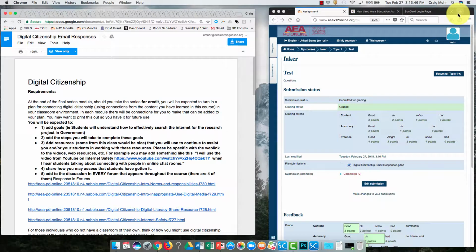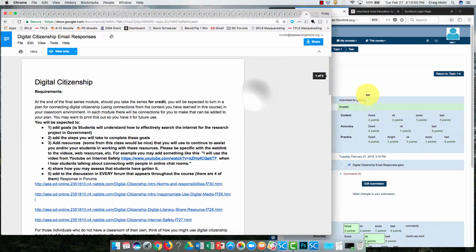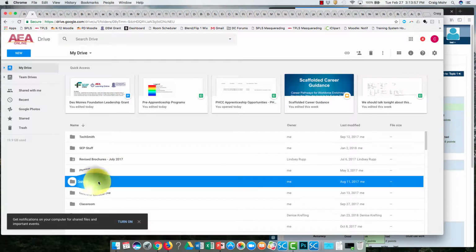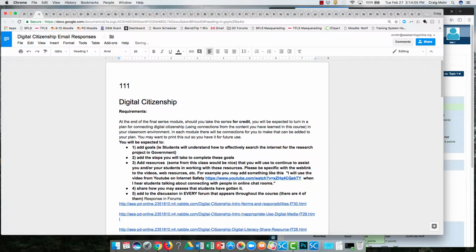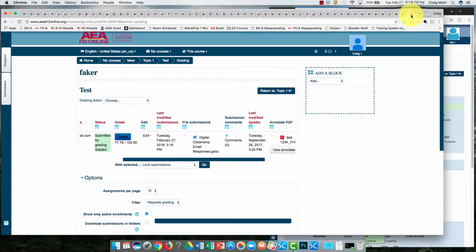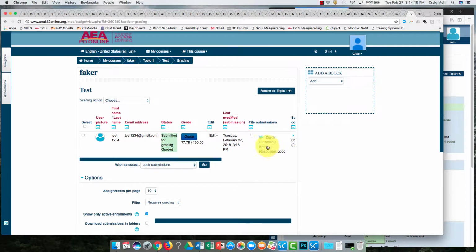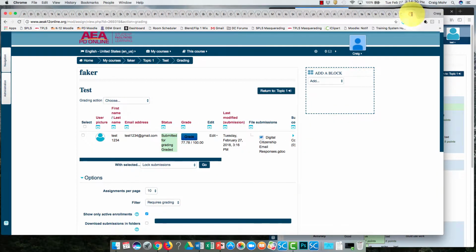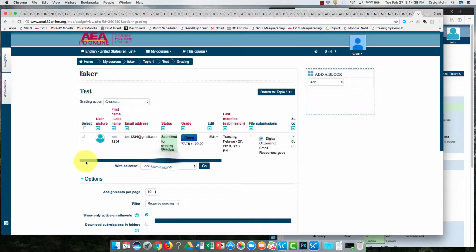If I go into my, I got too many tabs open here. If I go into my drive, this is the reason I wanted to. So here's the document that I uploaded. If I change this document and I go back over to my grading screen, right here, and I refresh this page, I do not have an updated version of that Google Doc. So that's not the way I choose to use Google Docs in Moodle. That is a way to do it, though. Essentially it just creates a static version of it.